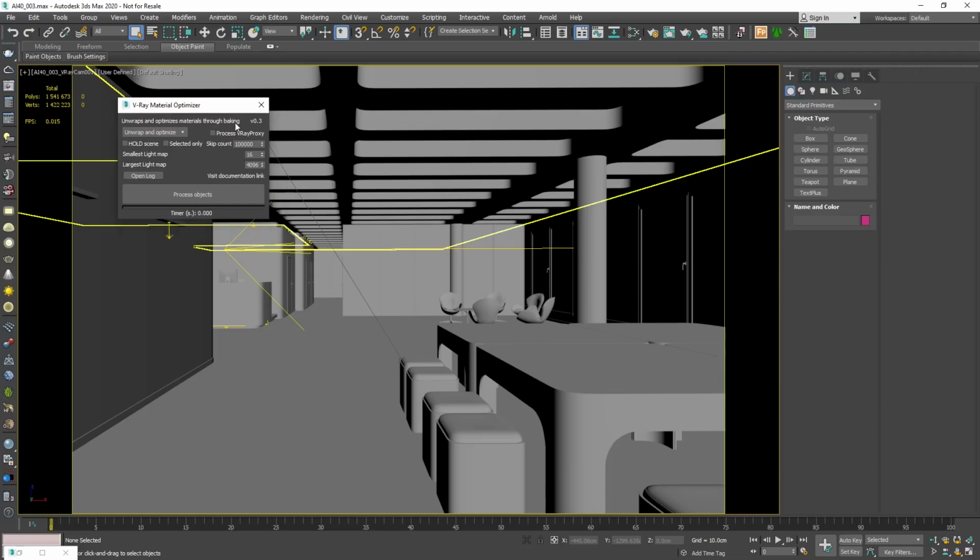It has a few options. First, note the version, it's 0.3. Then we have a few modes there. The first one would be a combined mode for both unwrap and optimize, and the other ones are split. You can skip high poly count objects. You can use only the selection or make a hold copy of the scene, so I'm going to do that. You can set the largest and smallest resolution. You can check out the log file.